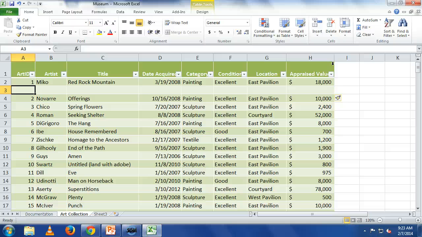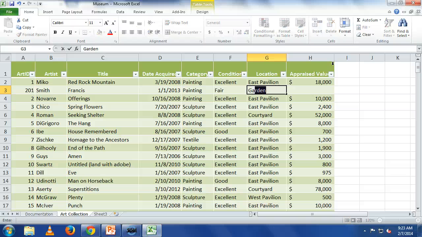So let's put in, let's call it 201. And let's put in Smith. And the title is, let's say Francis. And we'll put a date in. And it is a painting. It is in fair condition. Let's say it's in the garden. And it's worth $5,000.